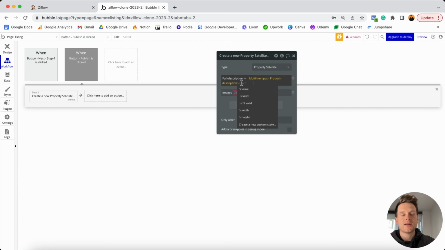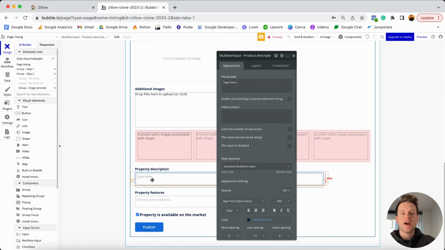Now, for some reason, I've called this product description. What I actually meant to say was property description. So if I jump back into my design tab, I'm just going to quickly update the title of this. I'm going to call this property description.